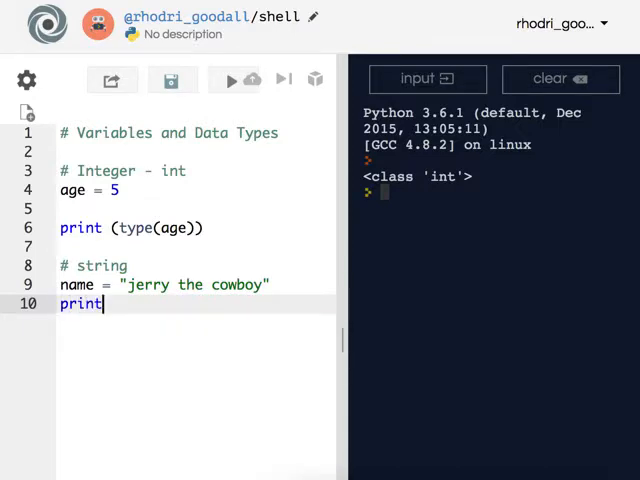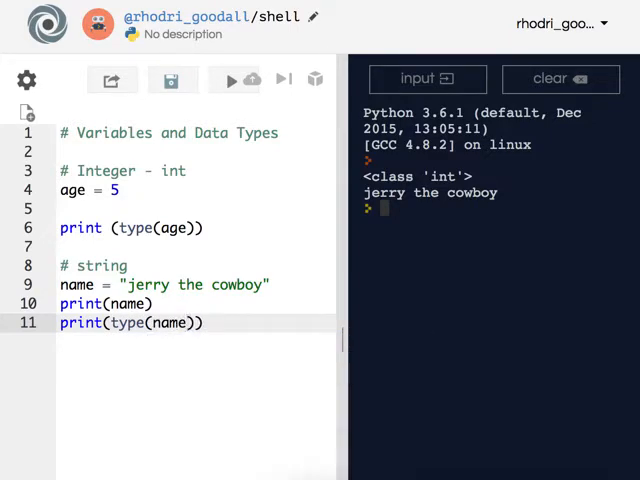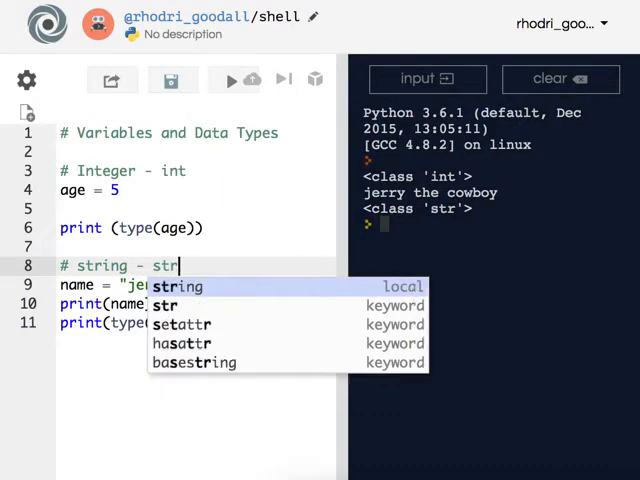So I could print the name to the screen, and I could also print the type that name is, and it will give me the type of data, and we'll see what pops up. It calls it class str, which stands for string. So string, str.